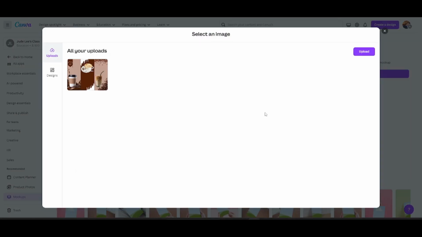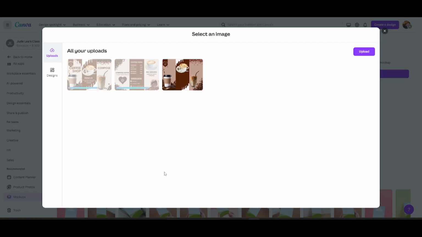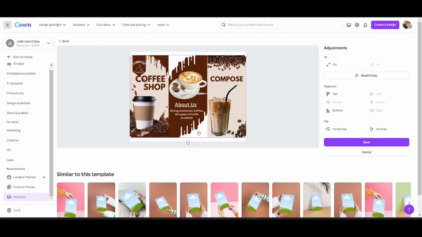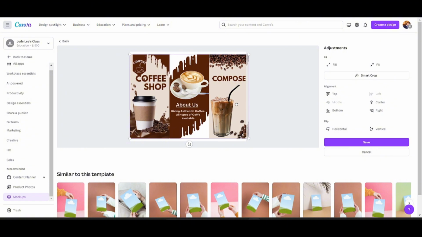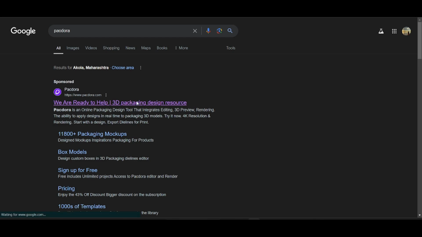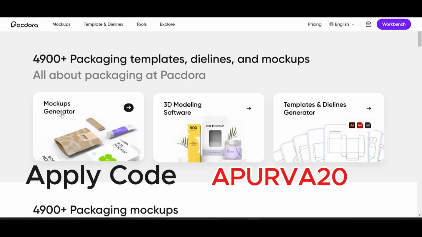In the select section, we will upload our designs. It is uploaded, and then you have to select, and then we can adjust the image. So from here we can save it. There is another free site, that is Pacdora, where you can get the free templates here.